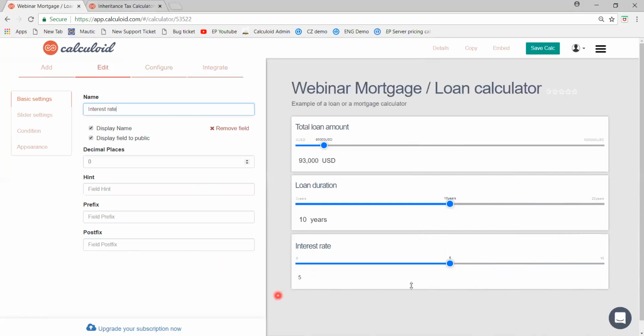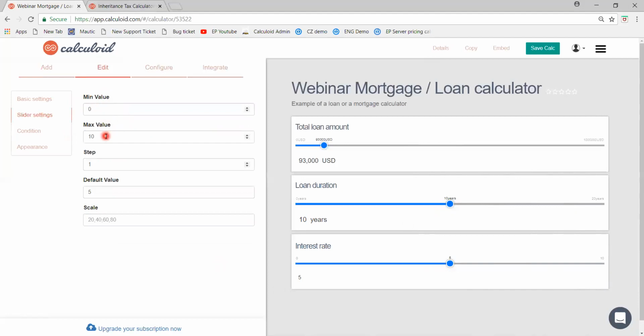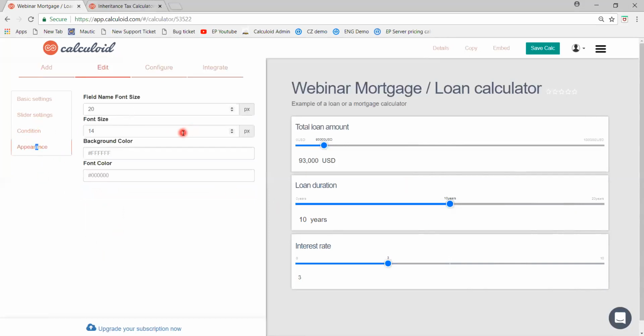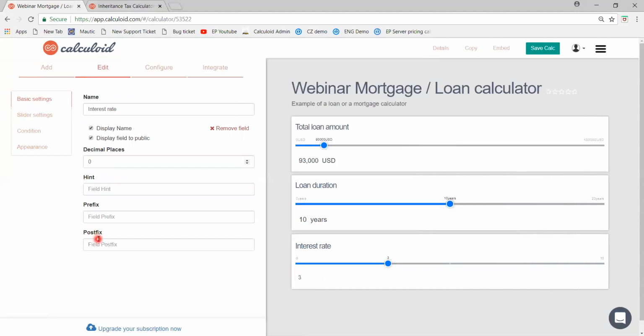Anyway, so we have our slider called interest rate, and let's go to the slider settings. Minimum value will be 0, maximum value will be 10. Step, we can make as small as 0.1. And the default value can be 3. If we want, we could add a condition so that it will only appear under a certain condition, and we can change the appearance as well. We can also make it to be in percent, so we can put the postfix for percentage over here.